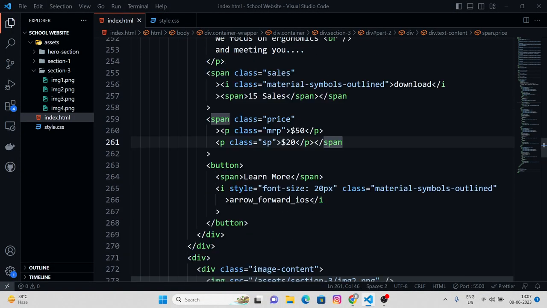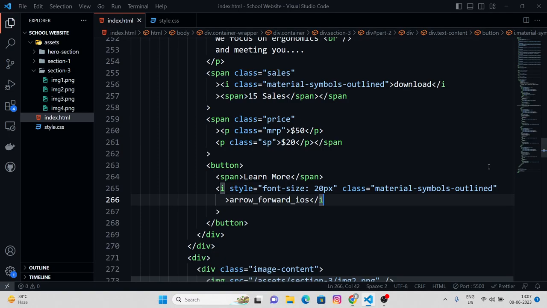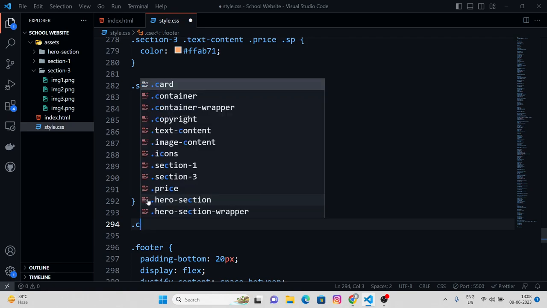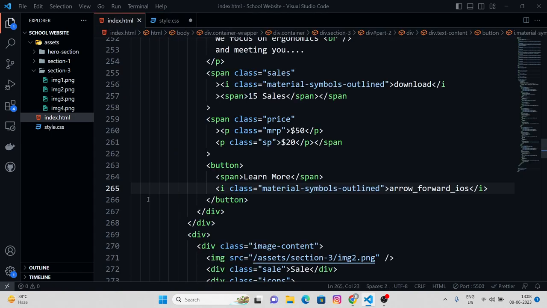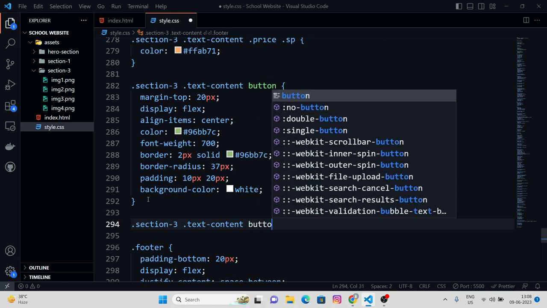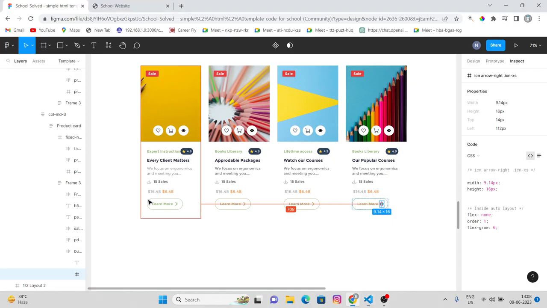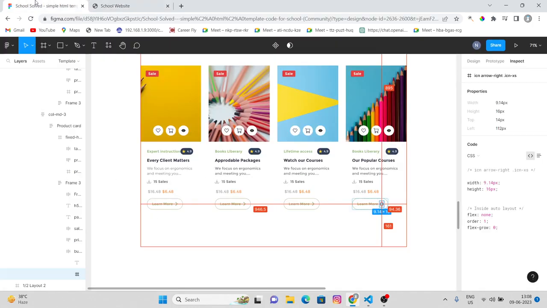And the icon. This font size needs to be, and I'll keep it to 16 pixels. Not inline though. Not gonna use inline for this. Section 3.text content. Then we have button. Then we have the icon. So font size is gonna be 16 pixels. Yeah, it worked. Cool, then that's all, I guess, guys. Right, kind of looking good.